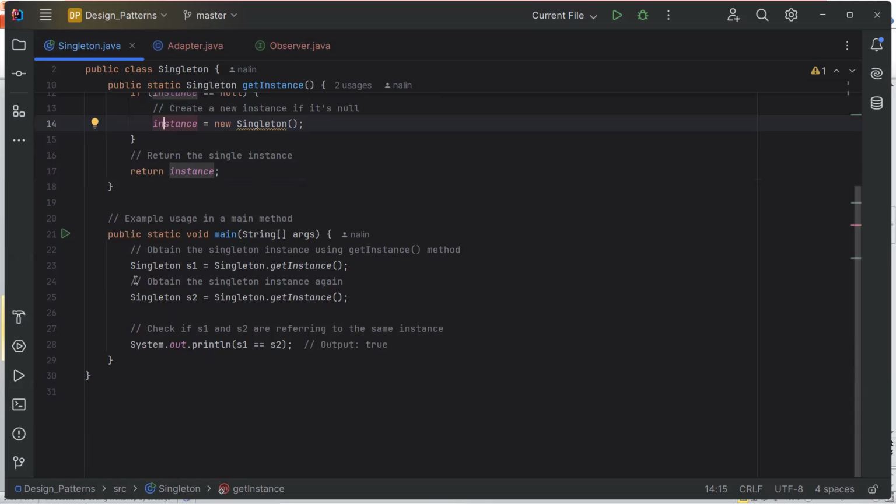Here I create a main method. In the main method, I create Singleton objects named S1 and S2. These objects are made using the getInstance method. Here I print, I mean I check whether S1 and S2 both refer to the same instance. If yes, my output should come as true.